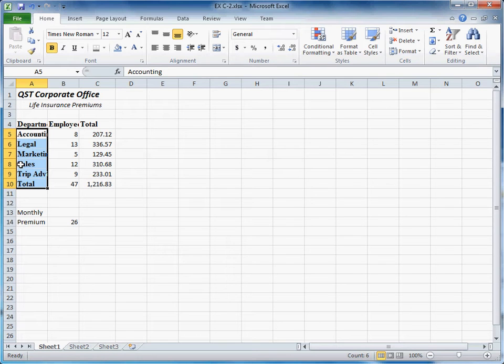Step 3F, apply the format in cell C10 to B14. I click cell C10, pick up the format with the Format Painter, and apply it to cell B14 by clicking on it.